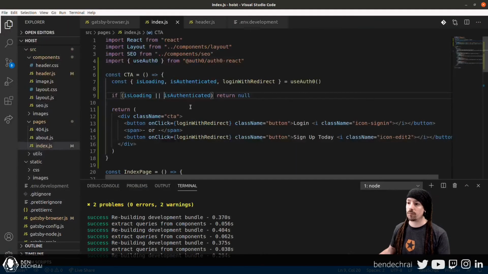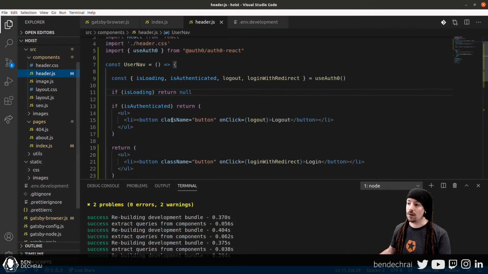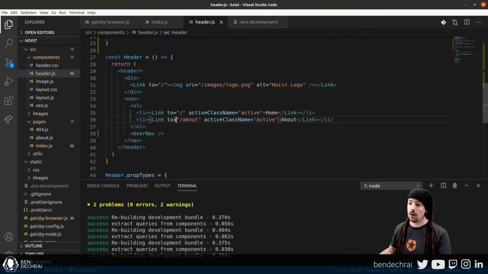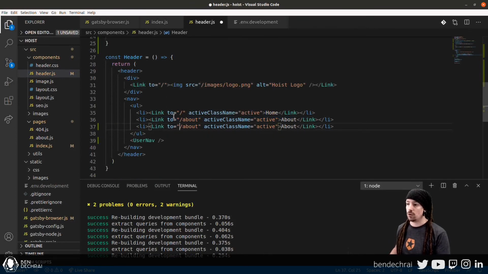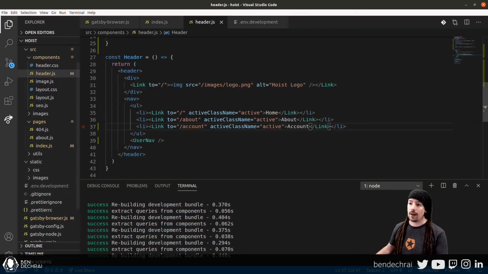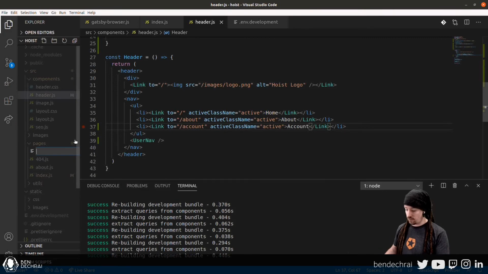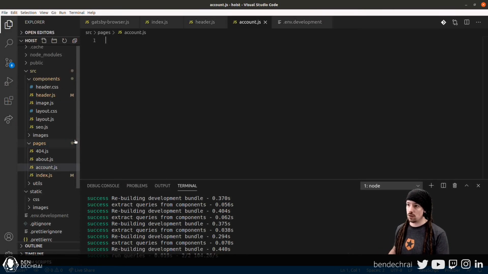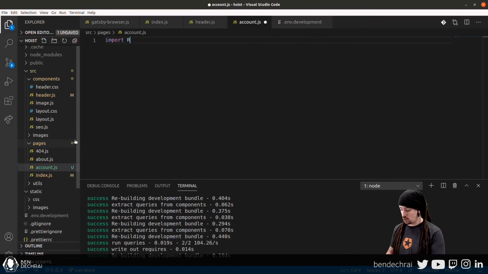Let's do that. Jumping back into the header and down into the main header here, I'm going to duplicate one of these links and we're going to point it to account. Hit save and we get our account button. And now we just need to create that new page. So we'll create a new file, account.js. Now we need to import React from React. We need to define Account.